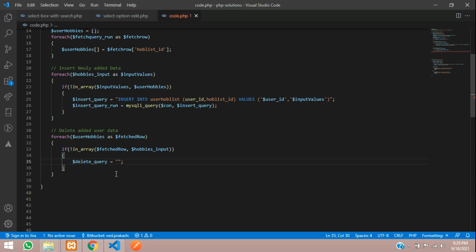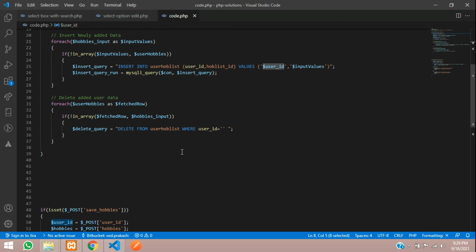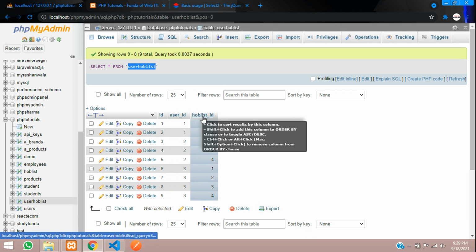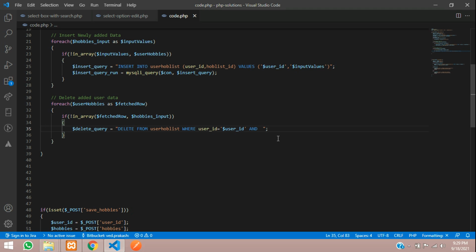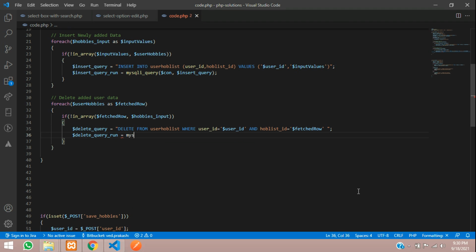Query is equal to, inside single quotes, where you will tell delete from the table name, from the user hobby list only, where user_ID is equal to single quotes. The user ID we are getting from the form itself, send that, and your hoblist ID. So which hoblist ID? This one, this column. Okay, user ID we took in, and now this hoblist ID. hoblist_ID is equal to single quotes, where your fetched row, hoblist fetched row. And now guys, you can just write the code to run this query with the help of the MySQL query function. First database connection and then your $delete query.